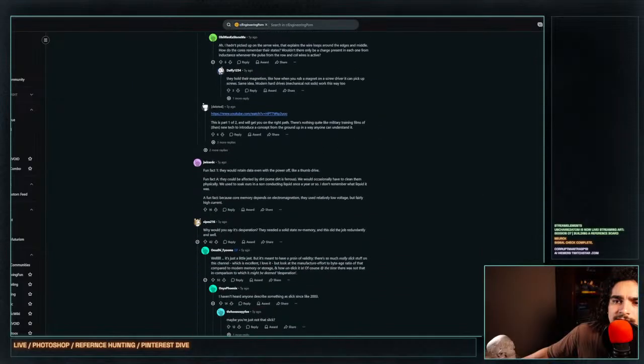It would retain data even with power off, like a thumb drive. Cool. It could be affected by dirt. Some dirt is ferrous. We would occasionally have to clean them physically. Yeah, I mean, that makes sense. We could use a non-conducting liquid once a year or so. I remember what liquid was.